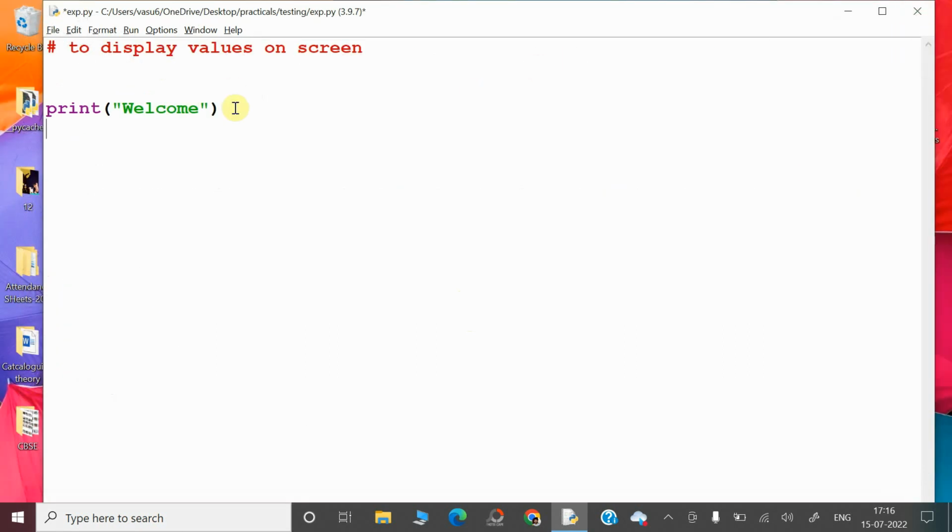So already we have discussed that a program is nothing but a set of instructions. Meaning, you can write any number of instructions in one program. Here the program name is exp.py. In one file I can write any number of instructions. Collectively, all instructions together can be called the program.